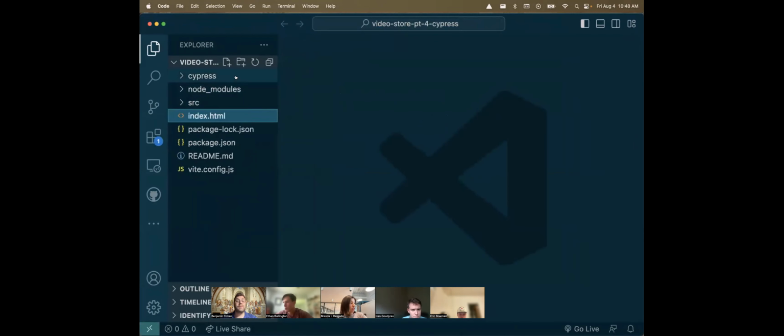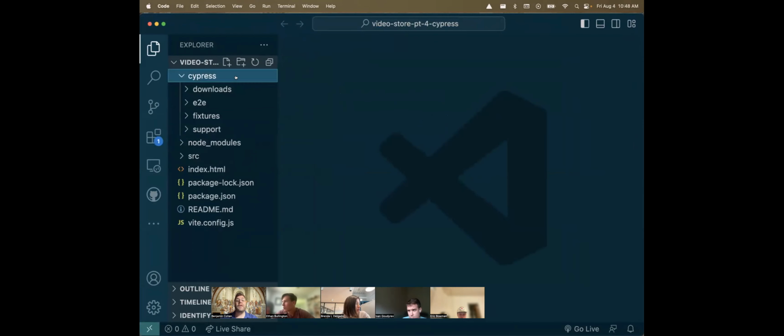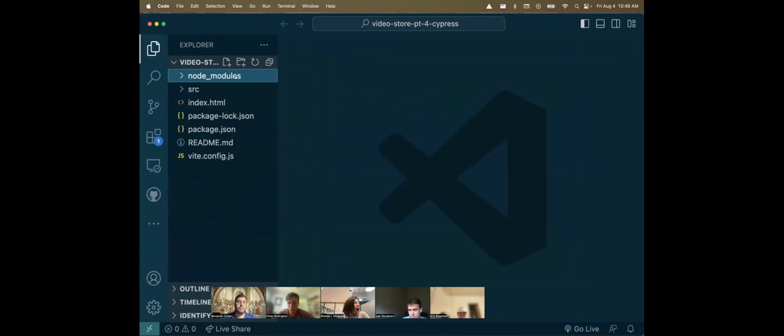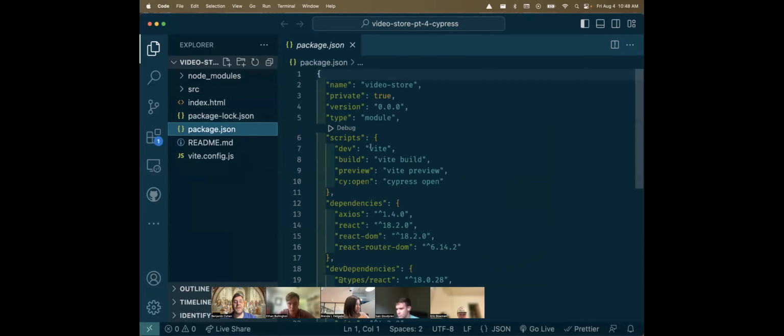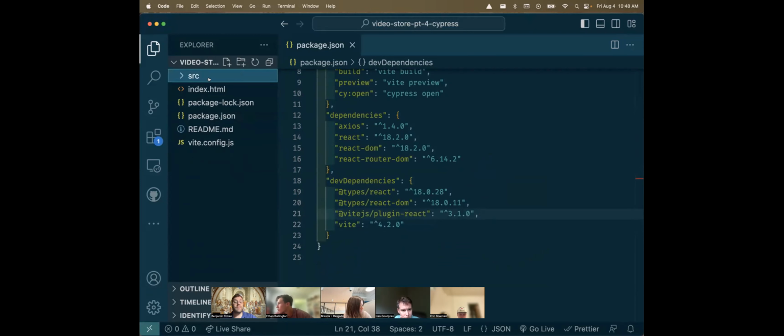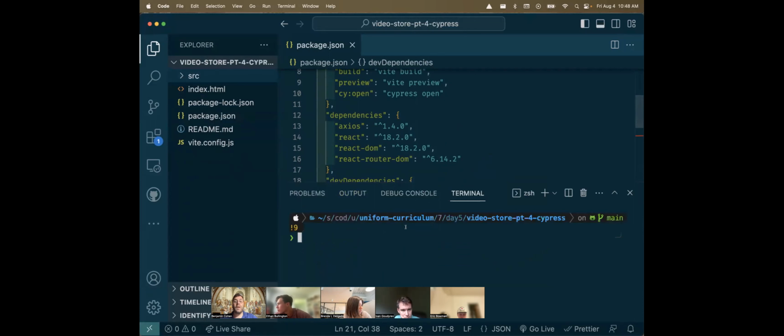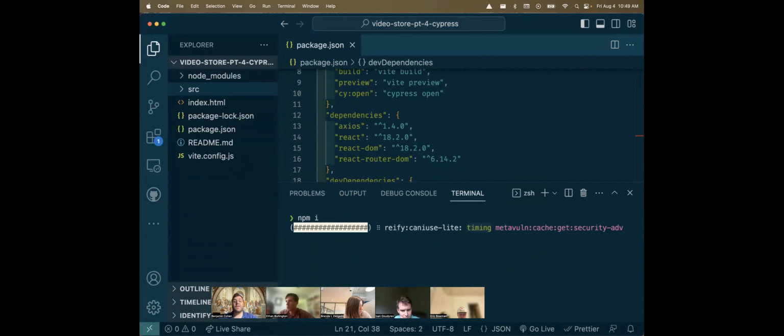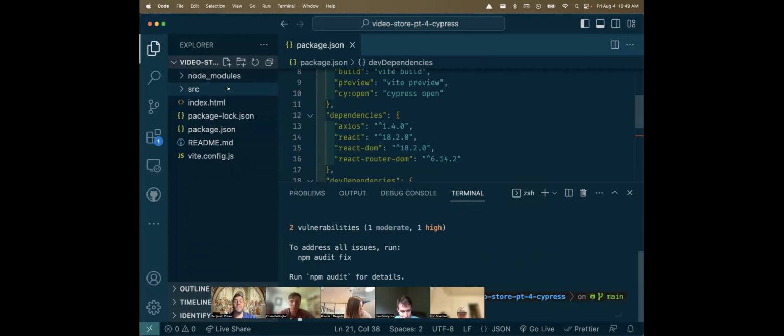Deleting this, that was the cypress.config, and deleting this whole folder called Cypress. If I go to my package.json here, you'll notice I have this dev dependency Cypress, and I'm going to delete that as well. And maybe just to make sure, I'm going to delete node_modules, so I'm really starting over. As a result, the first thing I have to do is npm install. That's going to get all of my node modules in this node_modules folder.